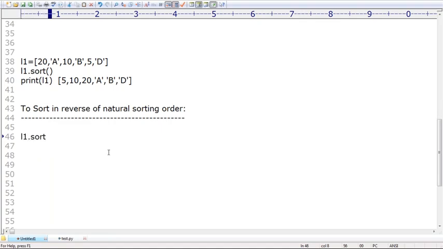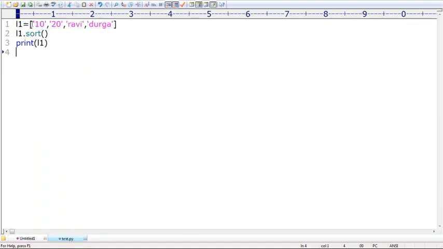L1 dot sort of reverse is equal to true. You can pass like this. If you pass reverse is equal to true, now the elements will be sorted in reverse of natural sorting order.